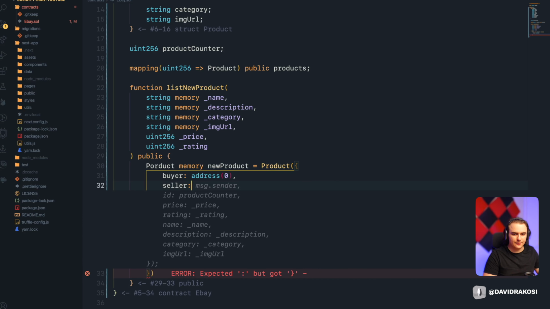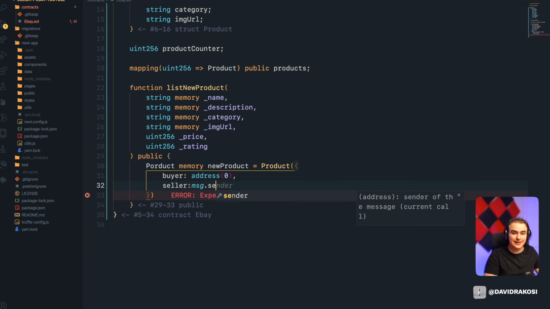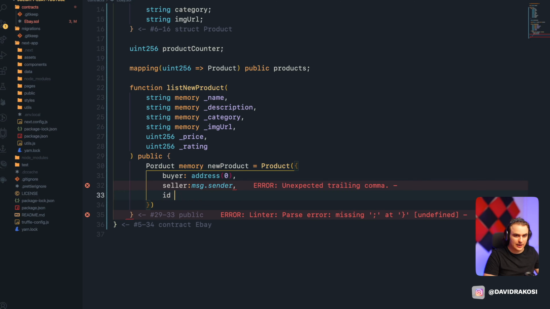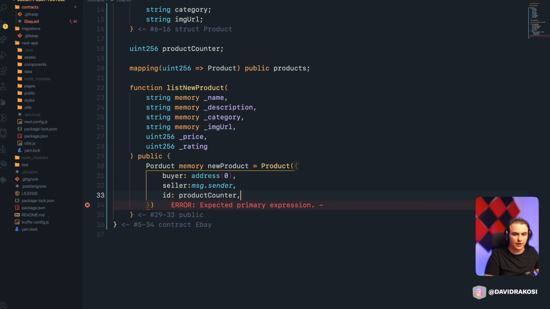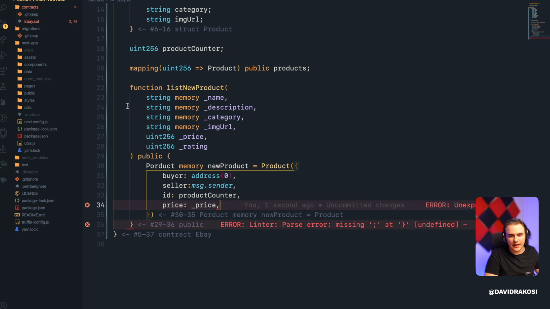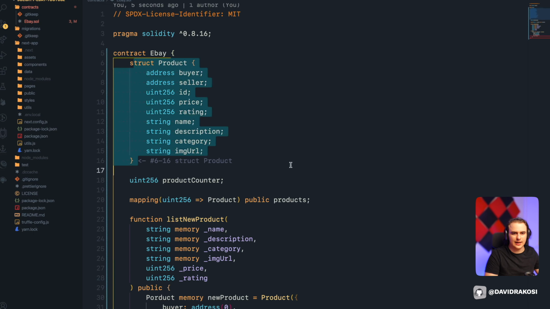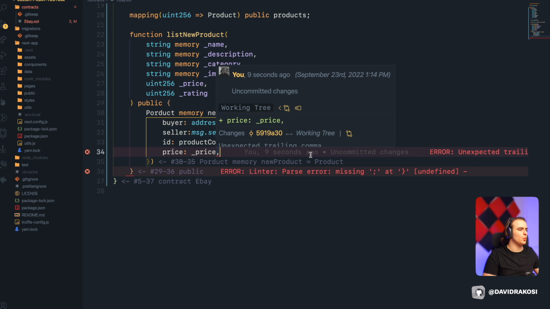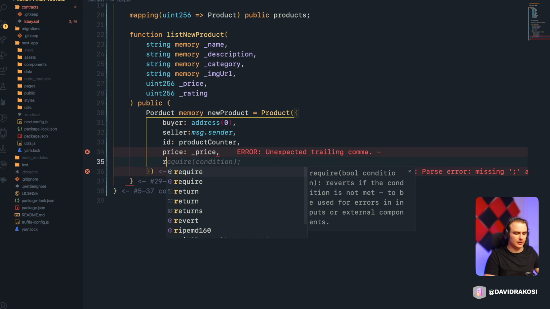So like seller, that's going to be the message sender, meaning the person who pops open their MetaMask and puts out a new item for listing. And we're going to have an ID, which is going to be the product counter, and then we're going to have a price. And from now on, we basically match all these to these guys, but down here. So if that was weird, just watch me and you'll understand a little bit what I meant.